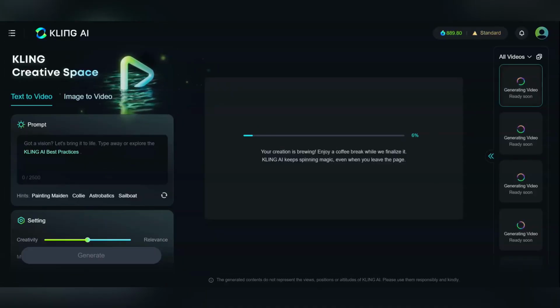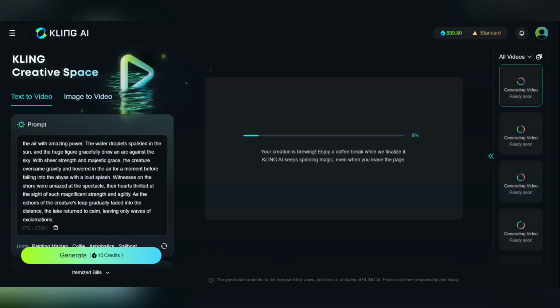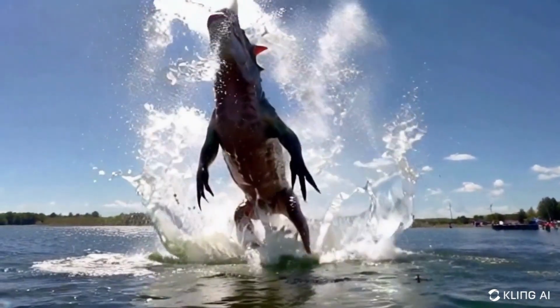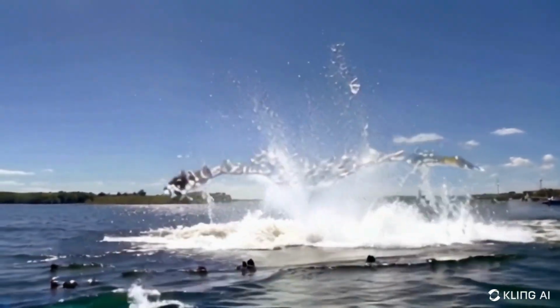Alright, so we've done fantasy, we've done realism, let's end with some cartoons. This one is a lengthy prompt, but it's basically a sea creature jumping out of the water, hovering, and then going back in. Kling did really well with this one in a realism test off camera, so let's see if it can turn it into a quality cartoon.